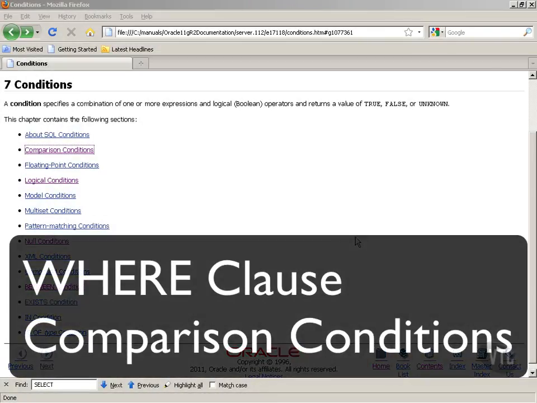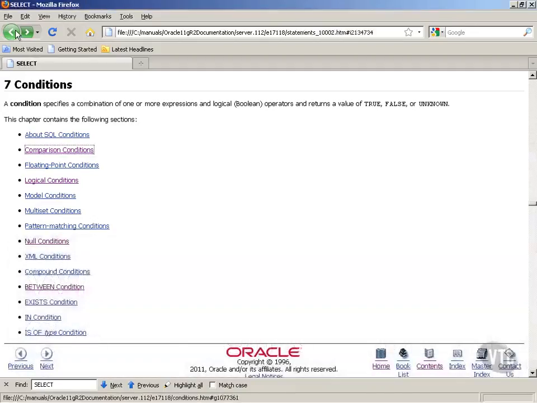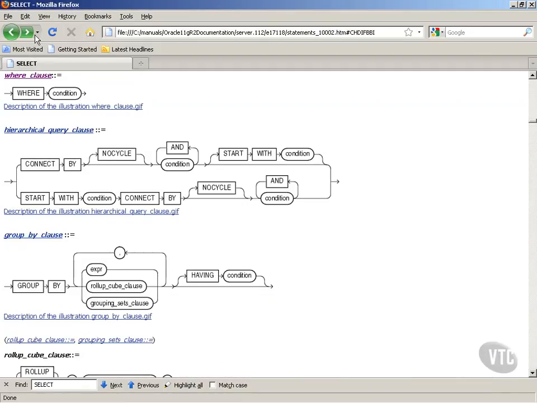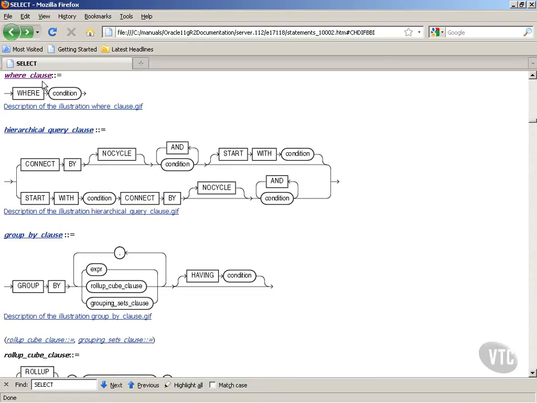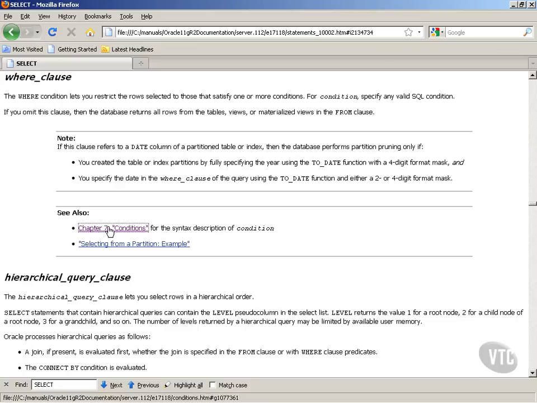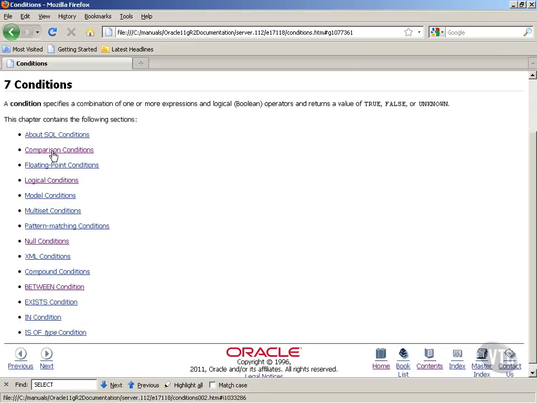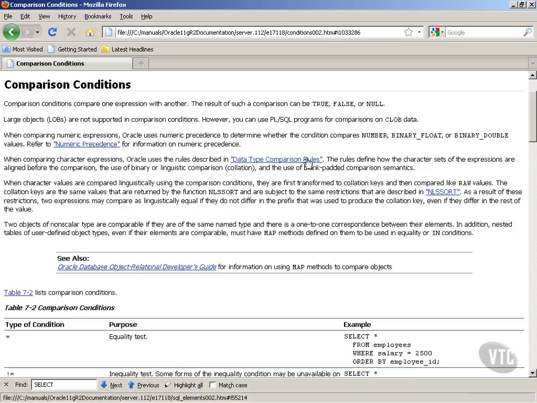Now let's take a more detailed look at the comparison conditions. If you remember, we were in the select statement and we went to the where clause and into the chapter 7 conditions chapter. And we looked at comparison, logical, null, and between. Let's look at comparison conditions.